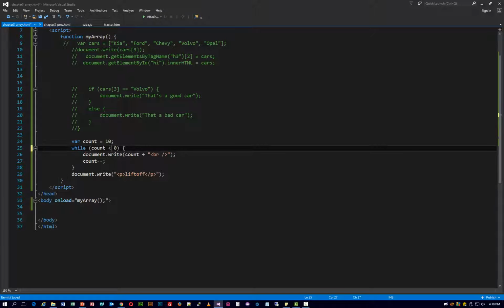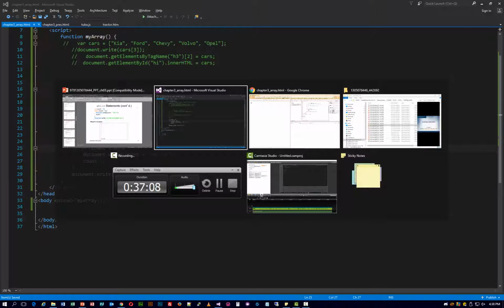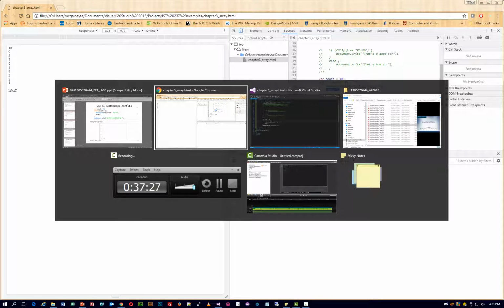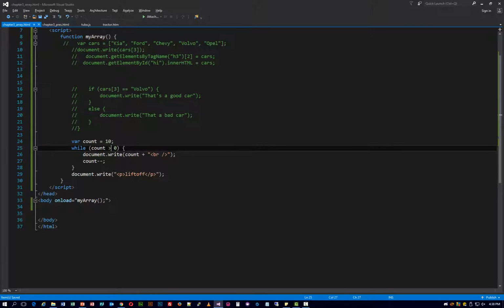I lied. That is not directly from your PowerPoint, because it's supposed to be 0 and not 10. Now it should work. There you go. So I had the count being greater than 10. I was like, wait a minute, how can it be greater than 10 if you're actually counting down? So the count had to be greater than 0. See, that's your problem right there.